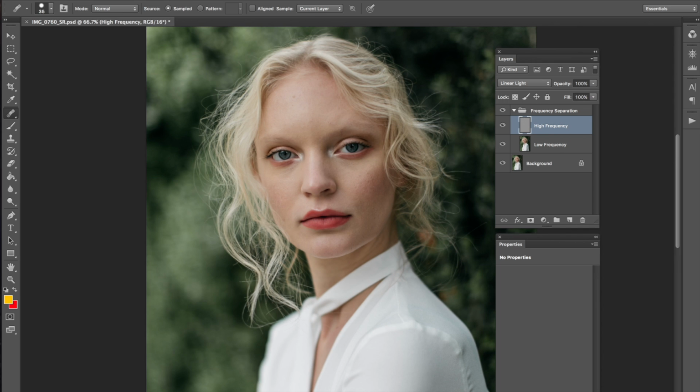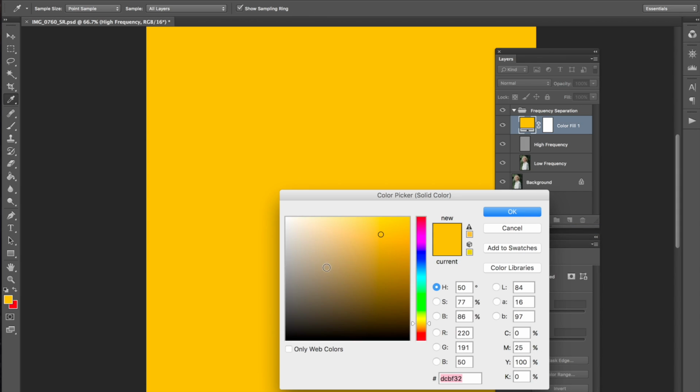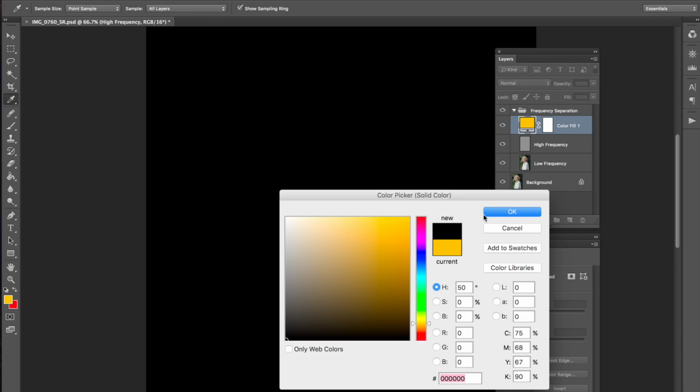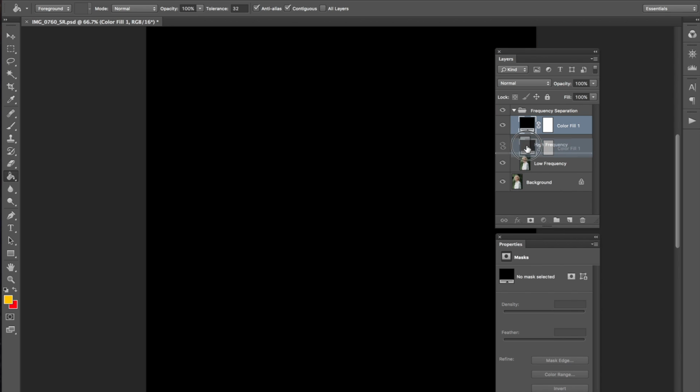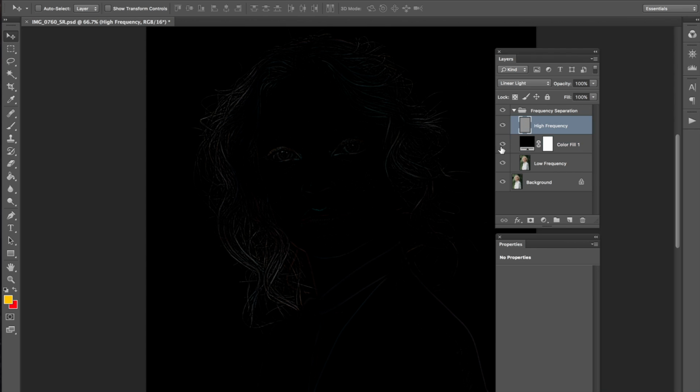So the first thing that you need to know is that high frequency is the texture of the skin. Now, to illustrate this, I'm going to create a fill layer underneath it so you can see it in action. And let me use a black color. So this is, oh, that's kind of scary. Okay, so this is basically what this layer is.